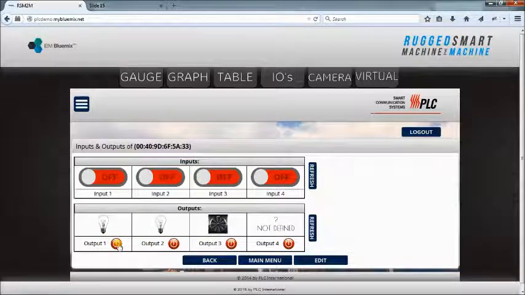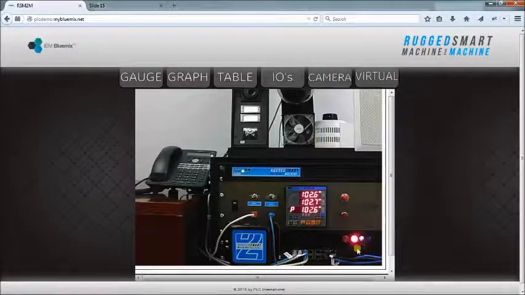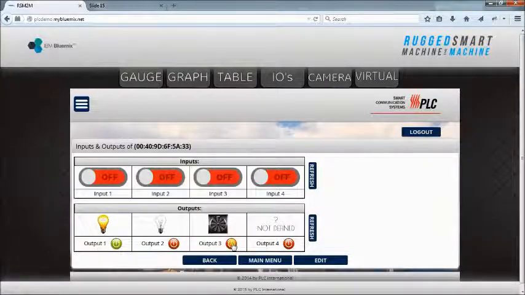So output 1 is connected to LED 1 of our RSM2M demo. If I turn it on and we go to the cloud camera, we can see that LED 1 turns on. See, LED 1 turned on. So let me go here and turn on the fan and also turn off LED 1.